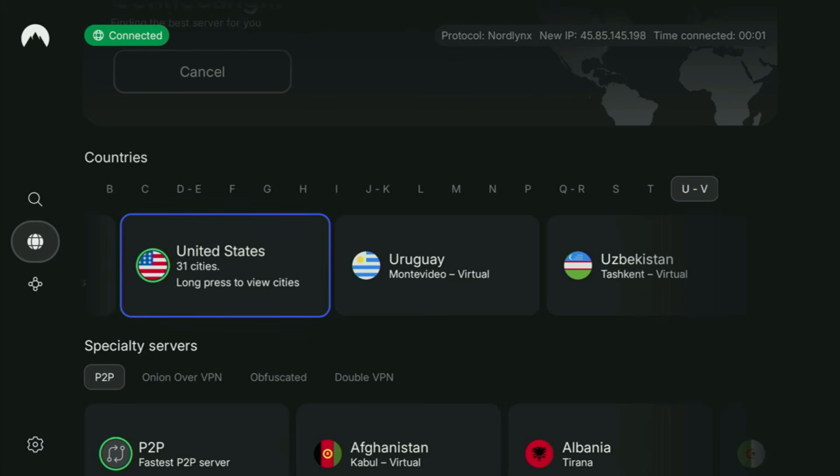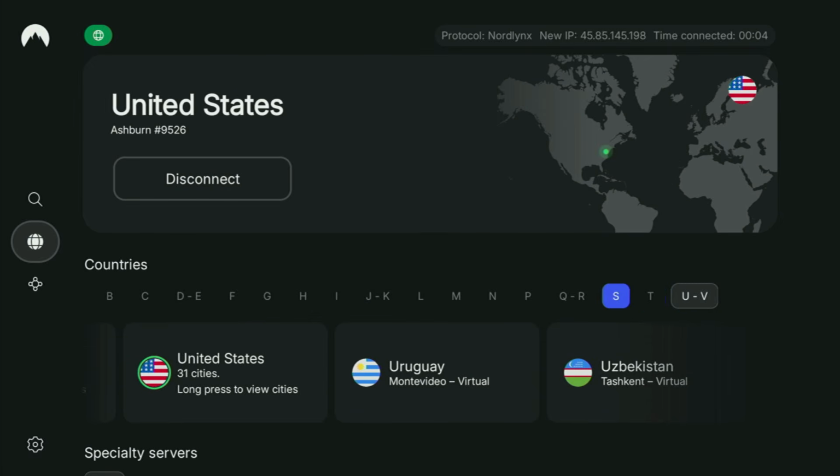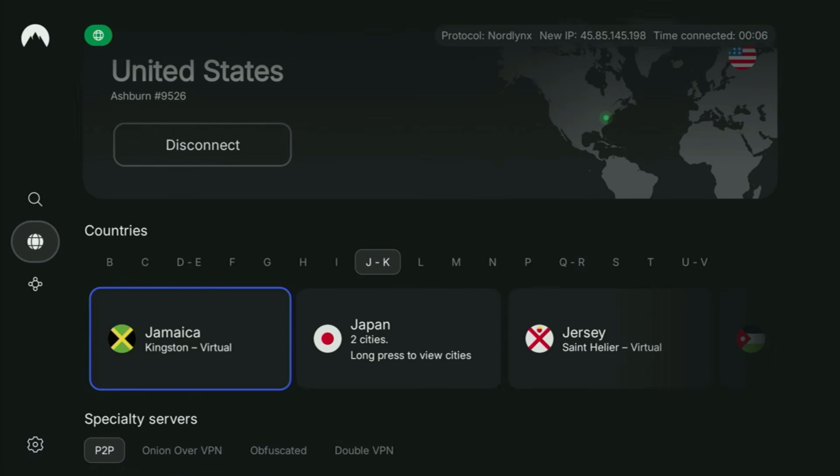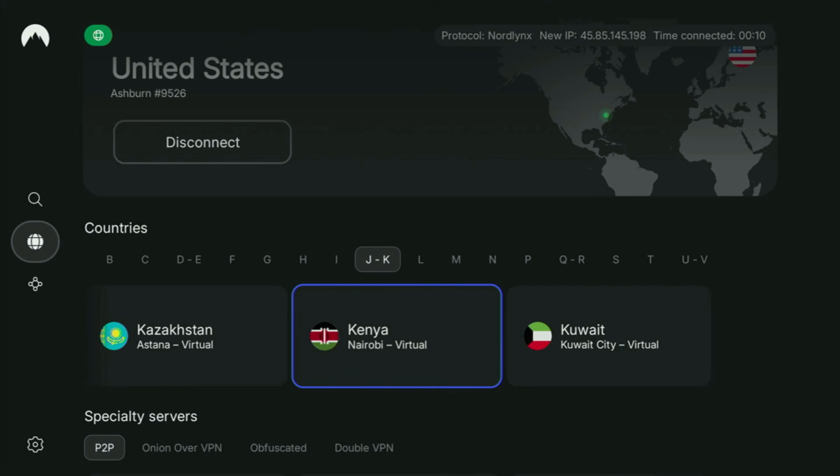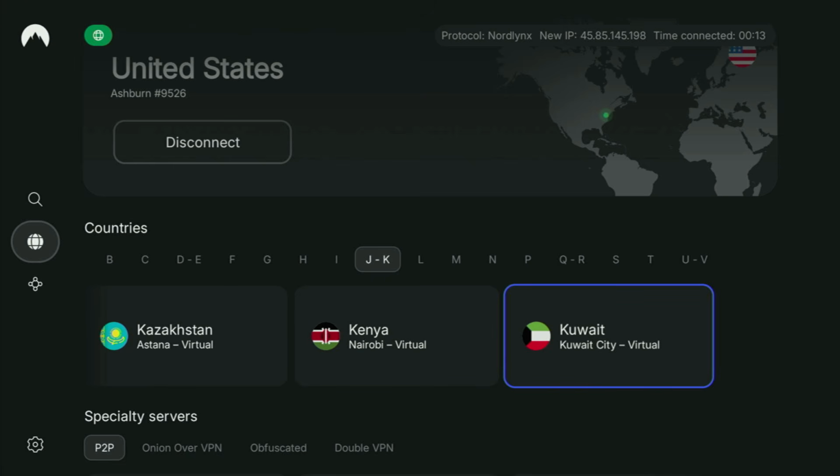And from the moment you connect, all your traffic will be totally encrypted. It means that no one can track you or snoop on you online. And that's really important if you want to stay out of trouble.